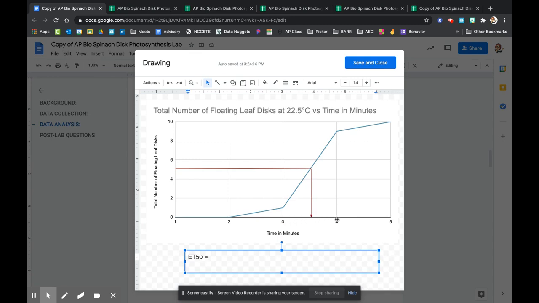So I would say that ET50, gosh, it's right in between 3 and 4. So I'm going to say my ET50 is 3 minutes and 30 seconds. I'm going to go ahead and make this text box smaller. And I think I'm going to highlight this in red to make it jump out.